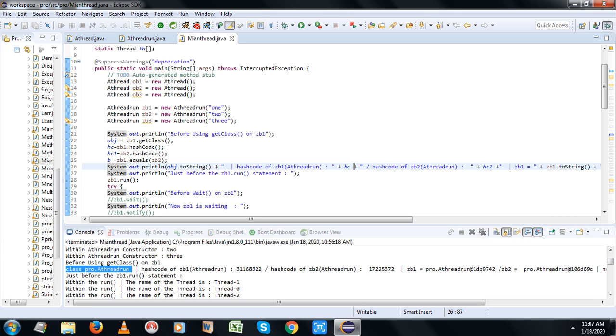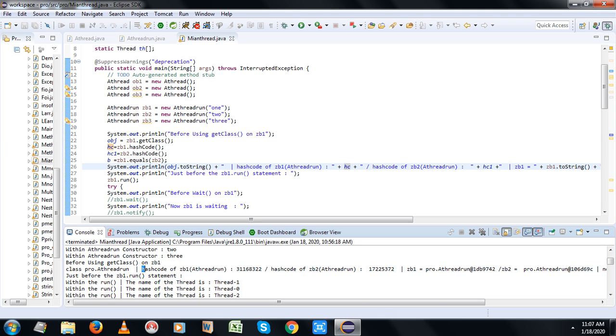I have created 3 objects for AThreadRun: zb1, zb2, zb3. Here I have compared zb1 and zb2 using the equals method. Again, the equals method is going to check the content of both the objects and returns the boolean value true if both are equal, or else it returns a false value. So here zb1.equals with the parameter zb2 returns the boolean value, which gets stored in the boolean variable b.